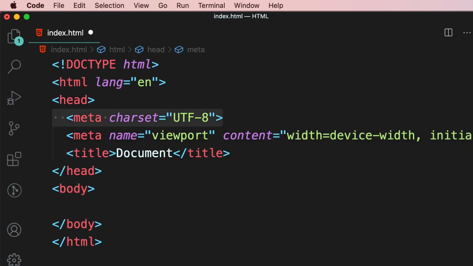Well, we have a couple of meta elements for giving information about this web page. The first meta element is for defining the character set. What is a character set? Well, computers don't understand characters like A, B, C, and so on. They only understand numbers which are represented in the binary format, zeros and ones. So using a character set, we can map a character to a numeric value.